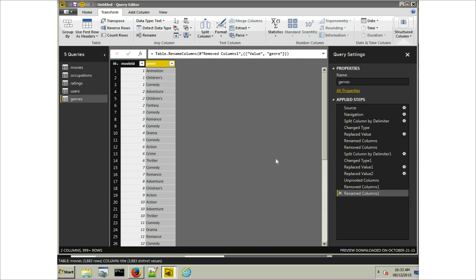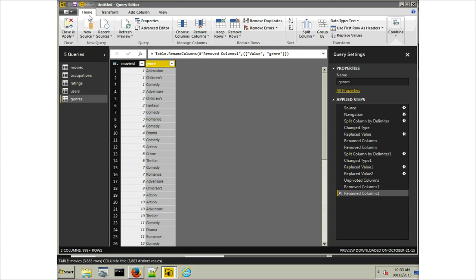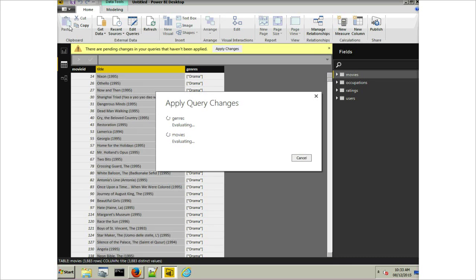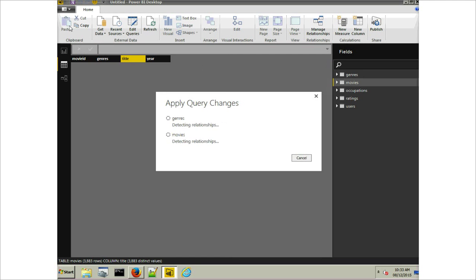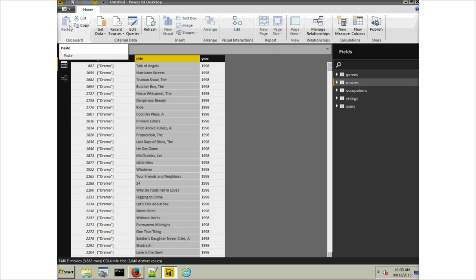Okay, and this completes our data preparation. We can return the data back to Power BI and start doing our visualizations. So I'm clicking on Close and Apply, and Power BI will apply the transformations we just defined and bring us back into the data modeler screen.